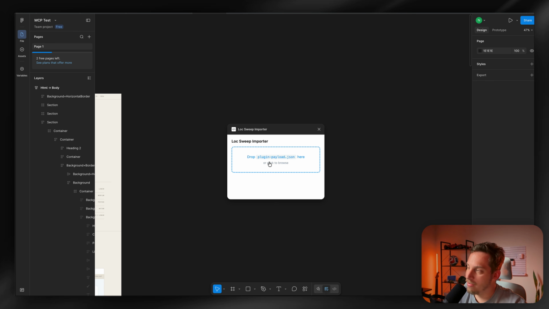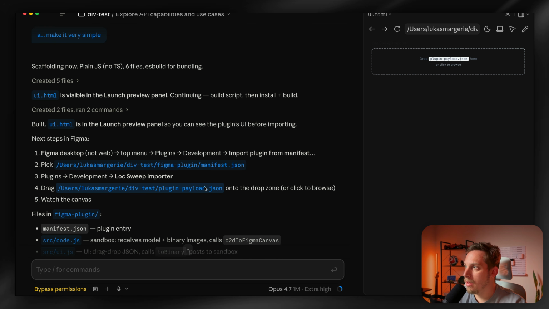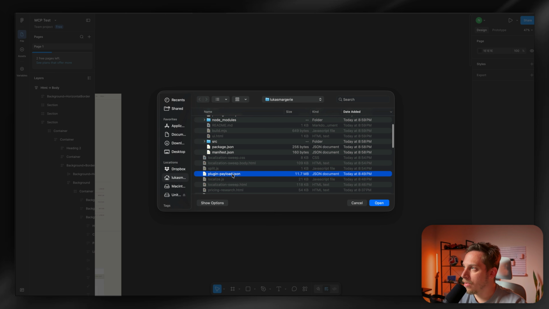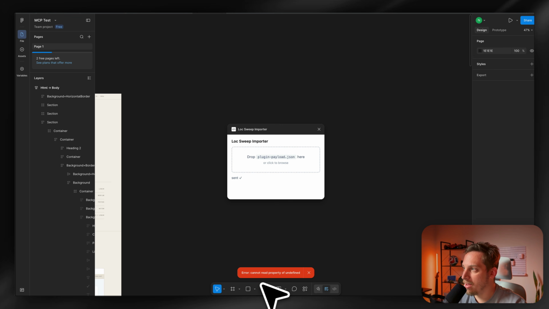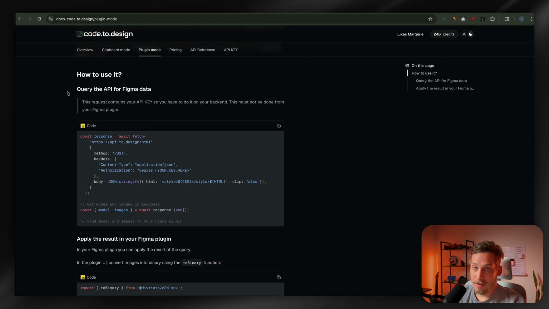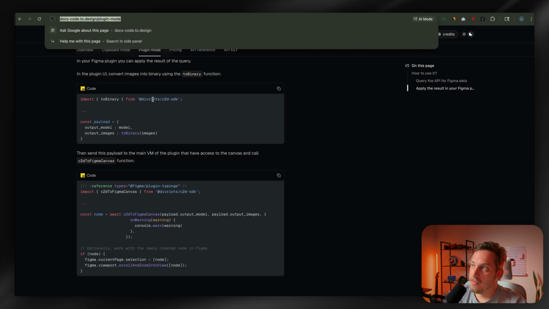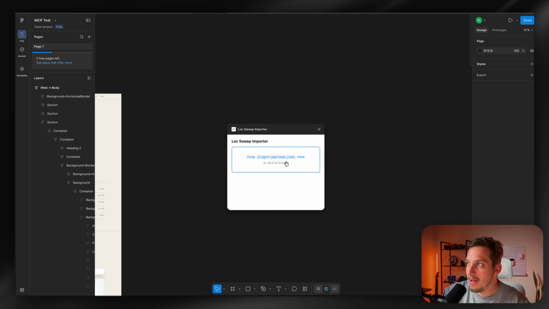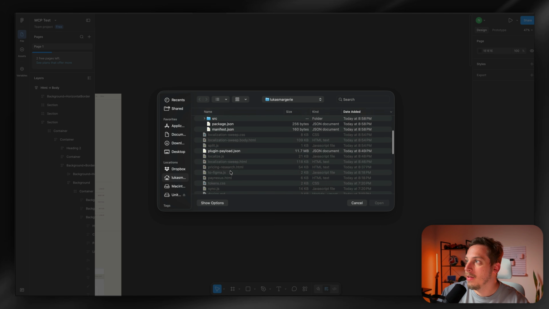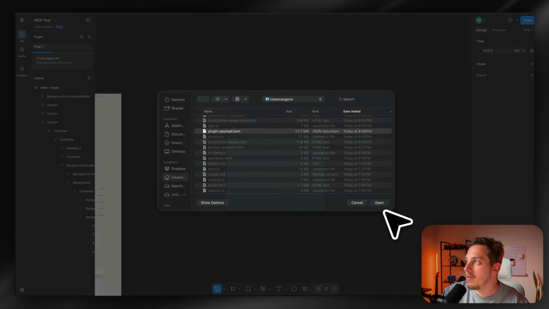And so I'm going to select, it says I need to select plugin payload JSON. And so it's over here. Let's click on open. It says sent, but we have an error. We might have to remind it to follow these steps. So we can just copy this and paste this in here. All right, and we can try again. Let's click to browse. Let's choose that plugin payload JSON.